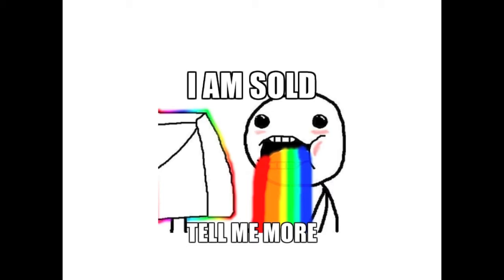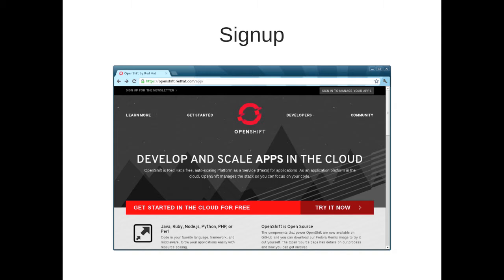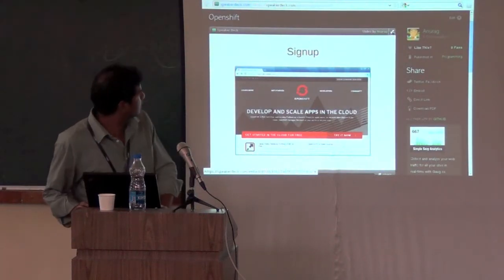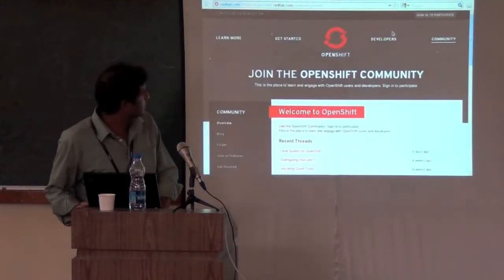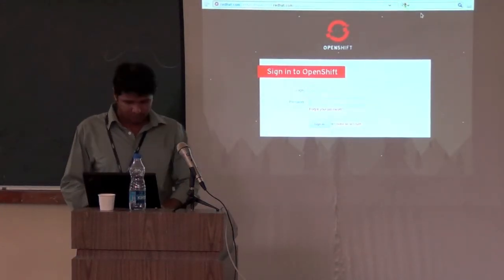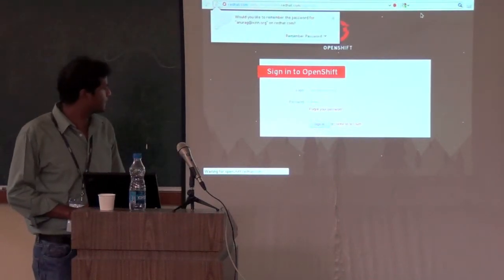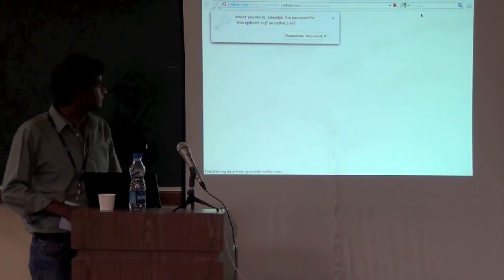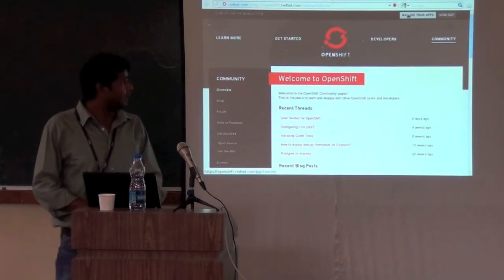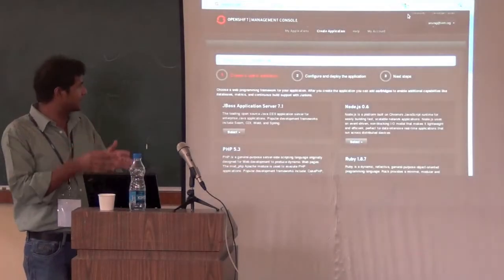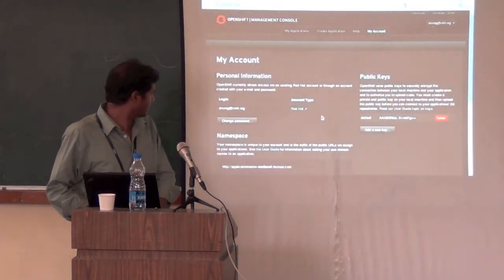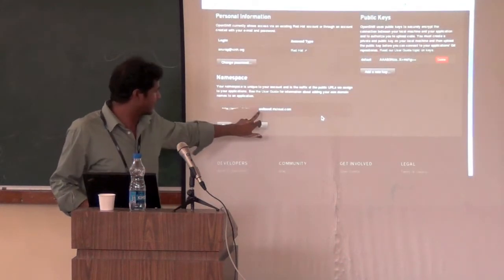Let's go into detail on how to get a sample app started on OpenShift. You need to go to openshift.redhat.com and sign up for an account. By default, what it provides you is a domain called your namespace. You can set up your namespace here. I've set up a namespace called rootconf.